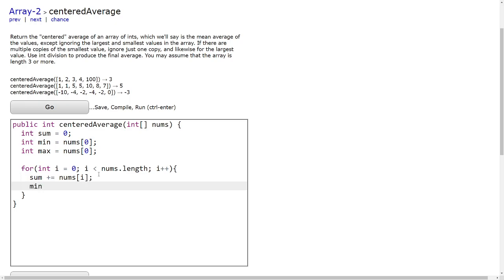Then we want to check for the new minimum. We can use the built-in method Math.min, which compares two values to each other. So what this will do, it will compare the minimum value that we have currently stored to the number we're currently looking at, and it will select the minimum between those two, so whichever is less than, and we'll assign that to min. And we'll do the exact same thing to the max, but then using Math.max.